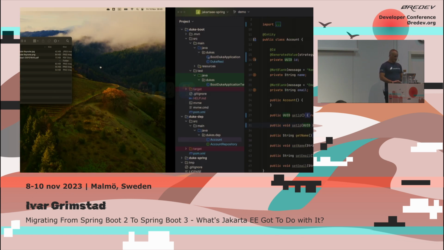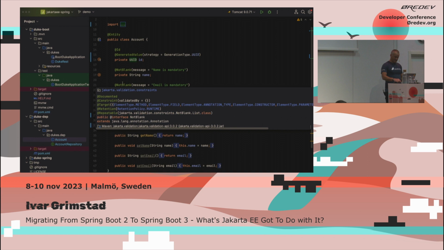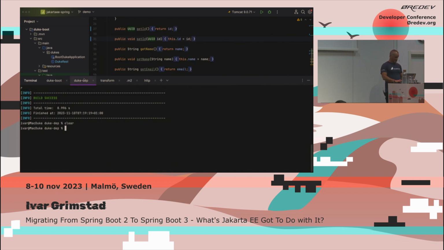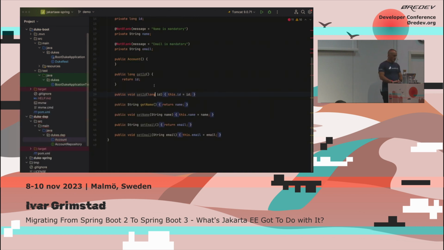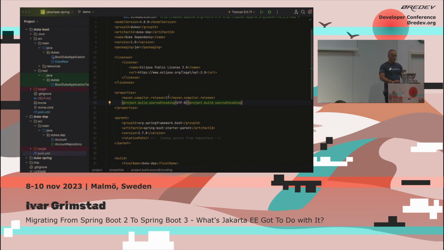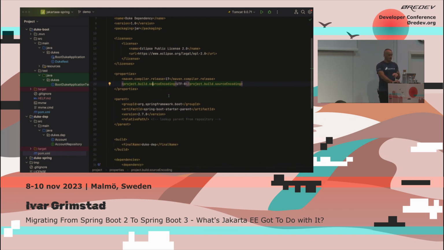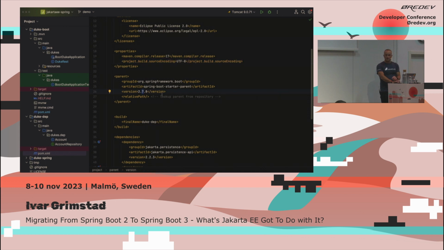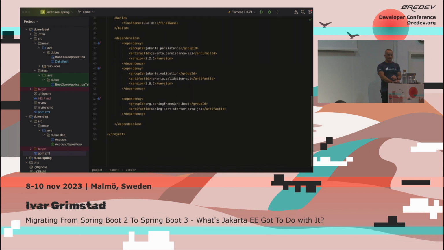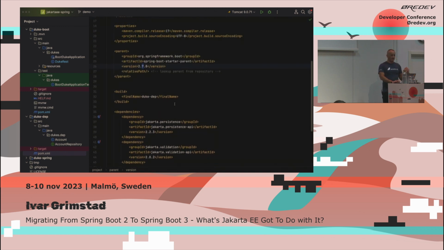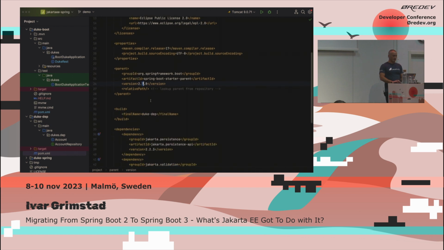I'll just revert the stuff, so I'll reset it. Let's go here and just check. See if this works. Yeah. So what I have here in the Duke dependency is version 1.0 of my Duke dependency. This is on Spring 2.7 as well. And it has some Jakarta persistence and Jakarta validation stuff.